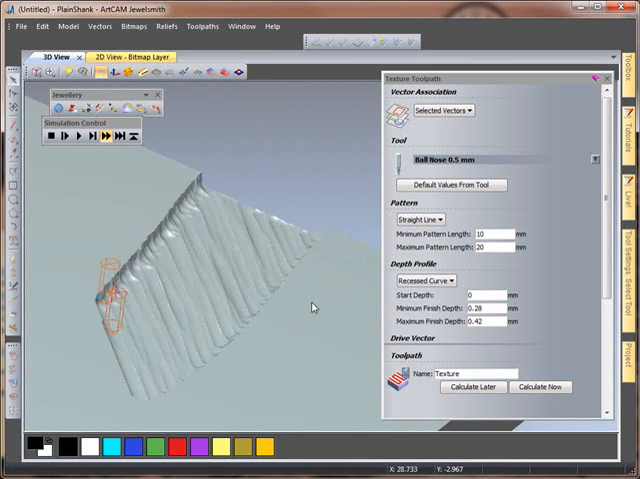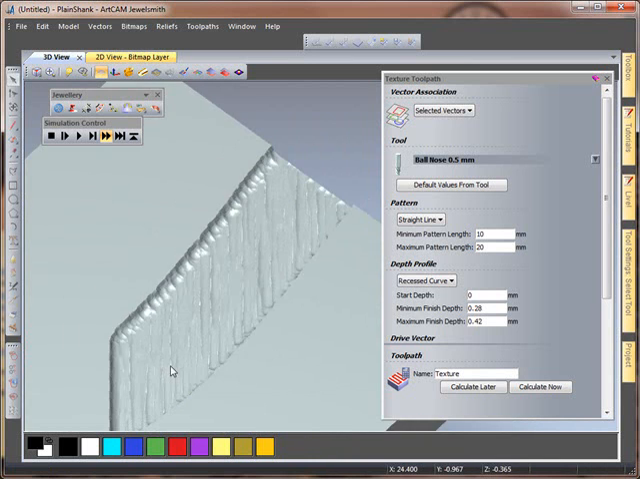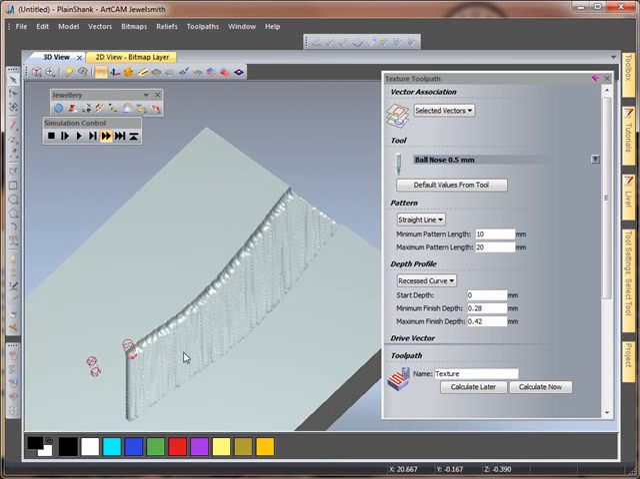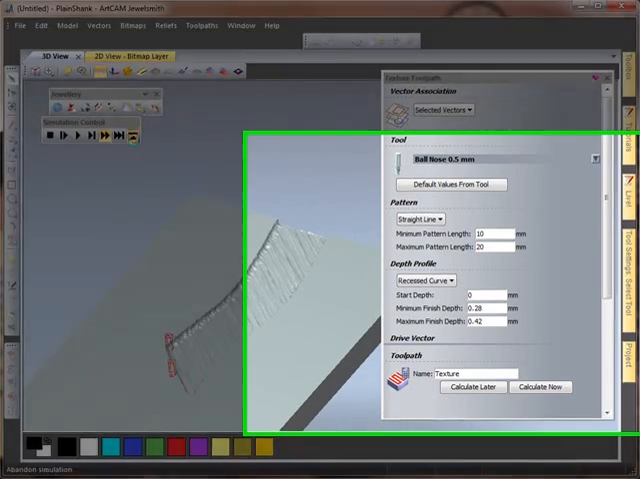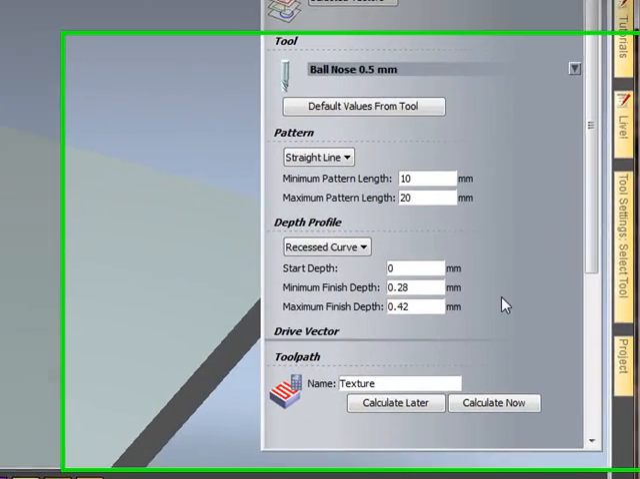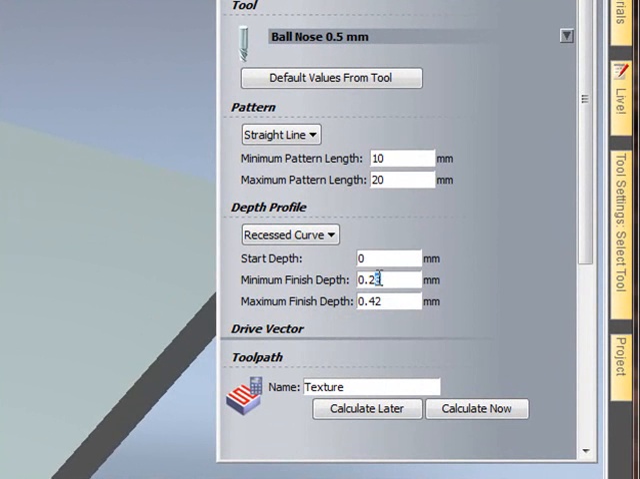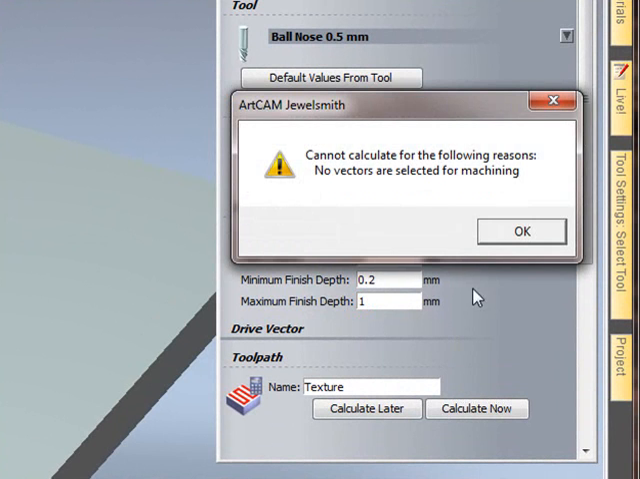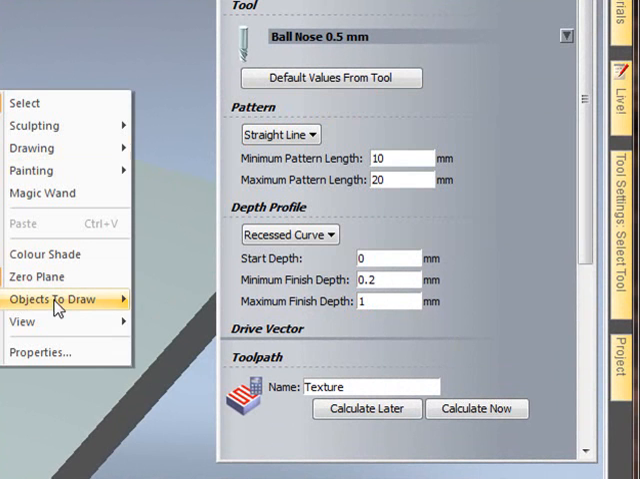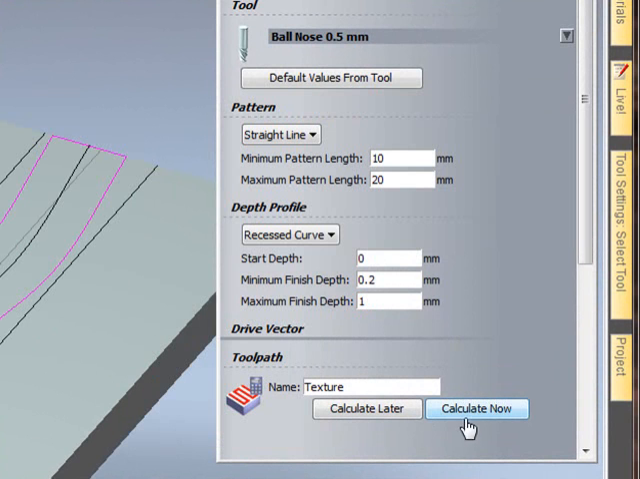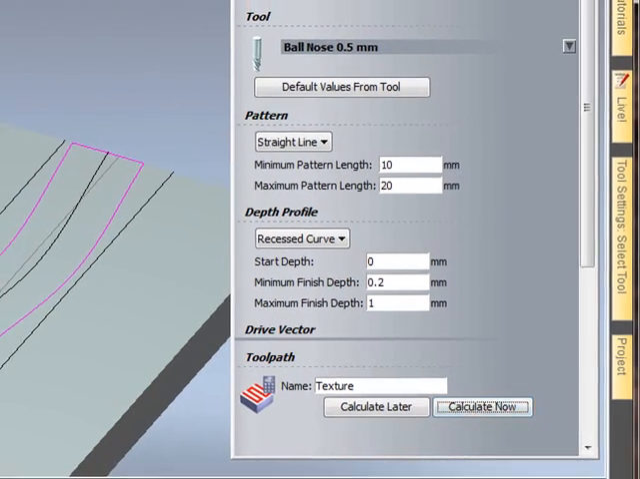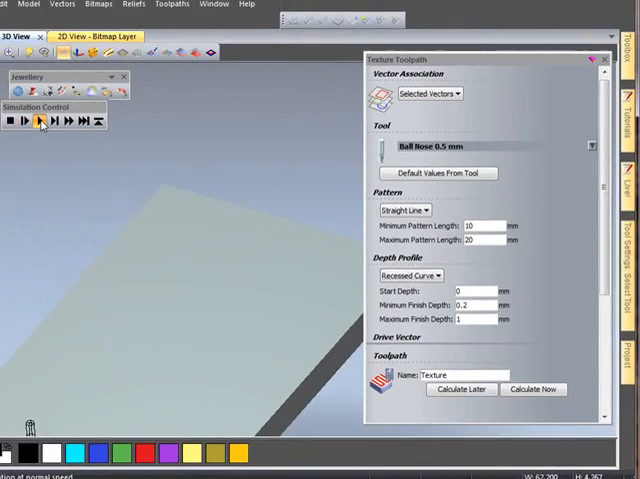I quite like this for the ring that we're going for, quite a long carved effect. But I don't feel that it's deep enough. So if I stop this where it is and reset my simulation, underneath in my depth profile, I can set this between 0.2 and 1 millimeter and recalculate this. But first of all, selecting the vectors I require to calculate this toolpath on, we should be able to see the difference in the depth, which is more appropriate for the ring we're going for. So it's recalculated. I'm going to re-simulate this.